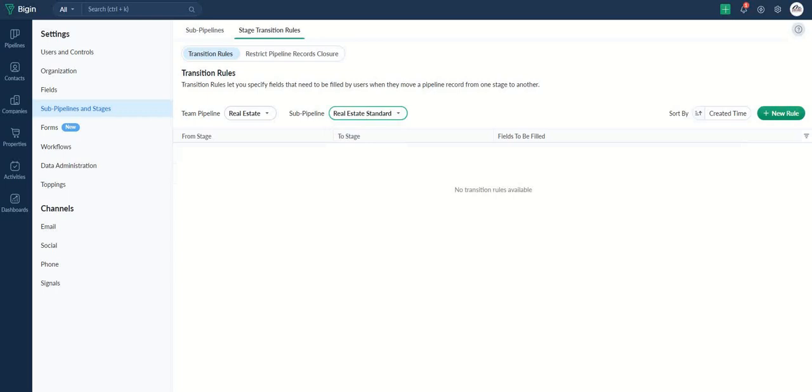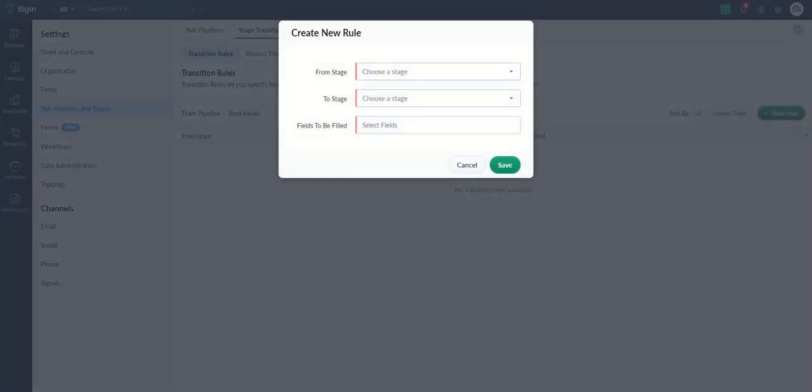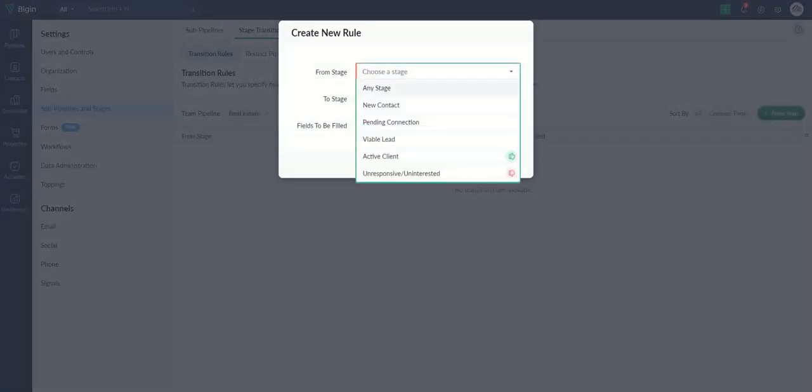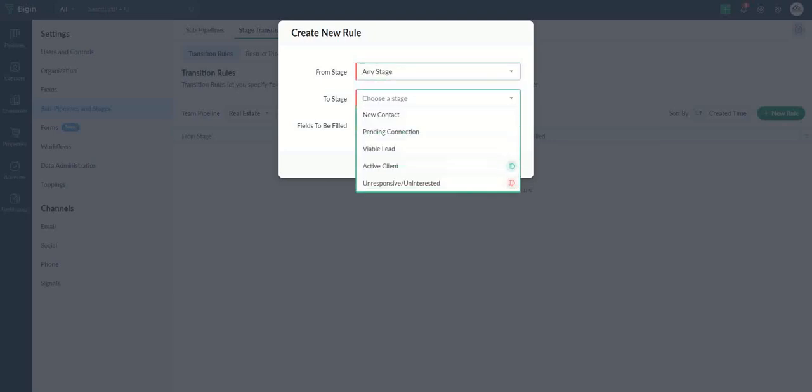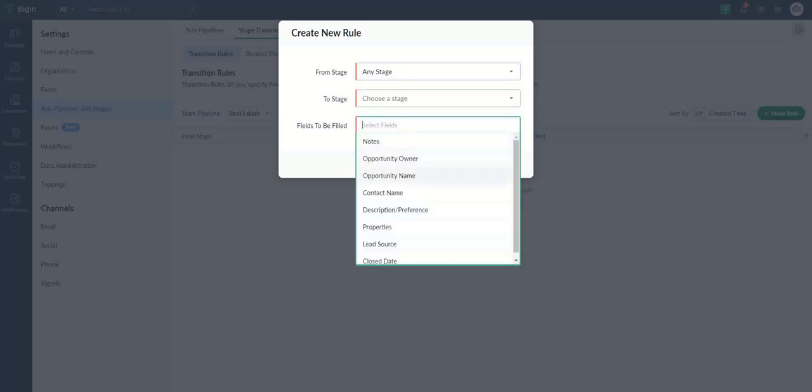As I mentioned, you can add different rules, and the way you do it is you click on that. It's very simple. You go from stage, I think for any stage, right? Because you can jump an opportunity from any stage, and I think this would probably be best. But you can make it from a specific stage to a specific stage too, and then what's the stage that's going to trigger that rule, and then you select that, and then the field that you want to be added, right?